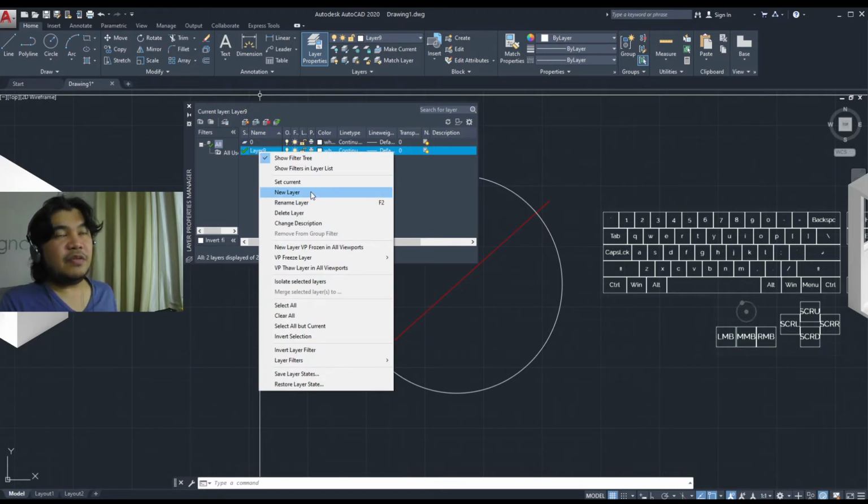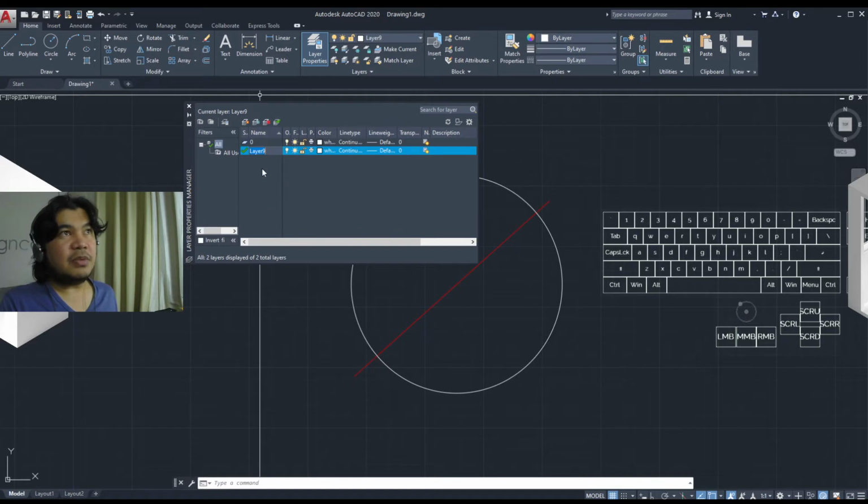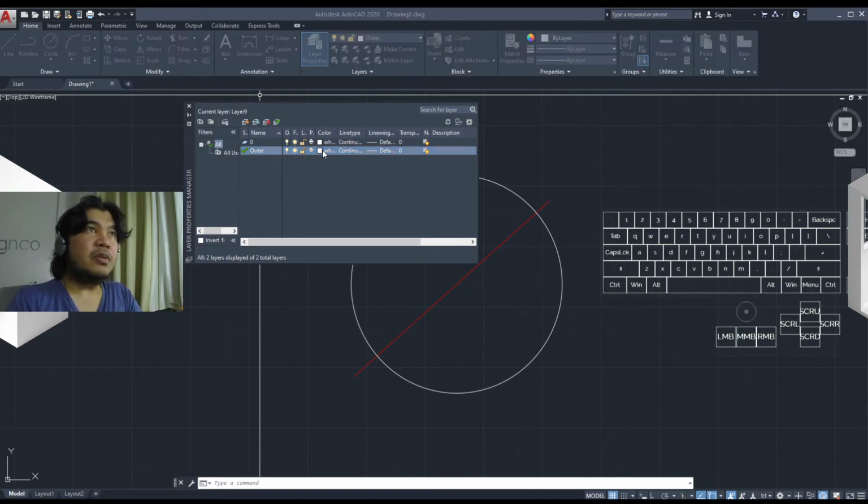You can right click it for your context menu and rename the layer. Let's say this is the circle layer, or shall we say outer layer. If you're trying to use layers to make sense of your drawing, you need to name this appropriately and then color them differently so that you can identify it easier. For example, we want the outer layer to be blue.